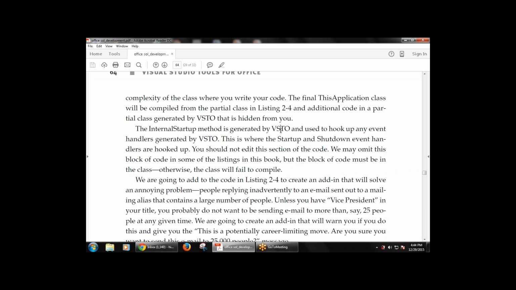This is where the startup and the shutdown event handlers are hooked up. You should not edit this section of the code. We may omit this block of code in some of the listings in this book.